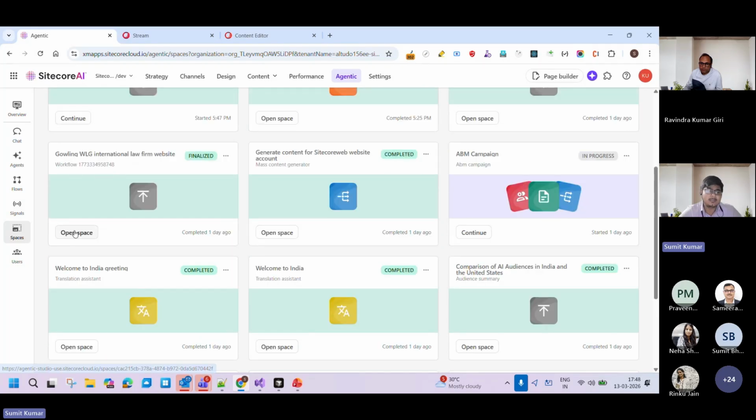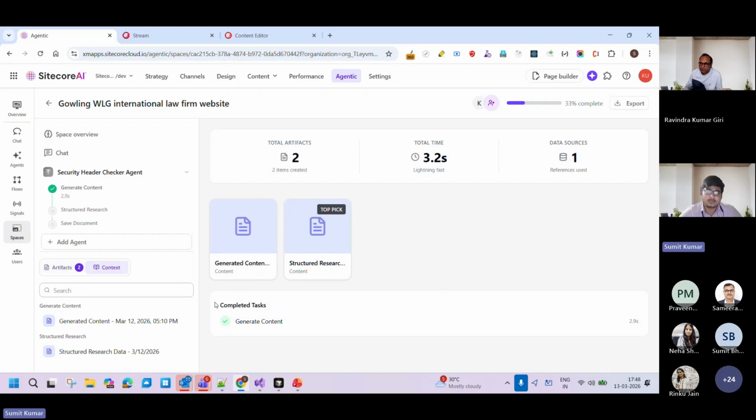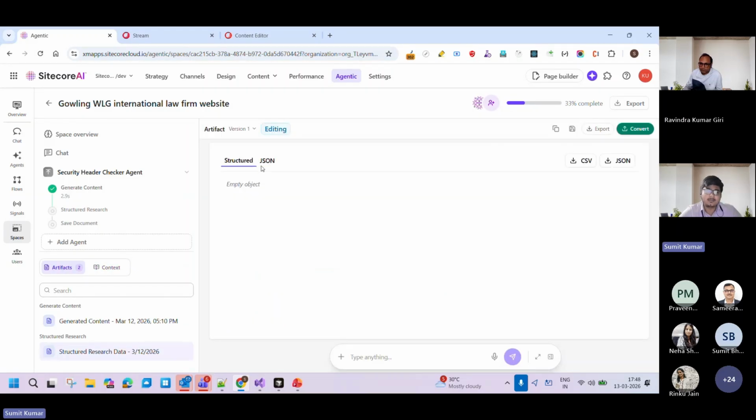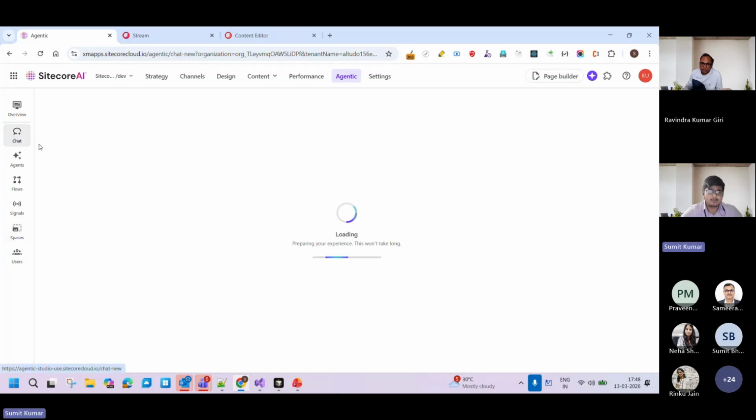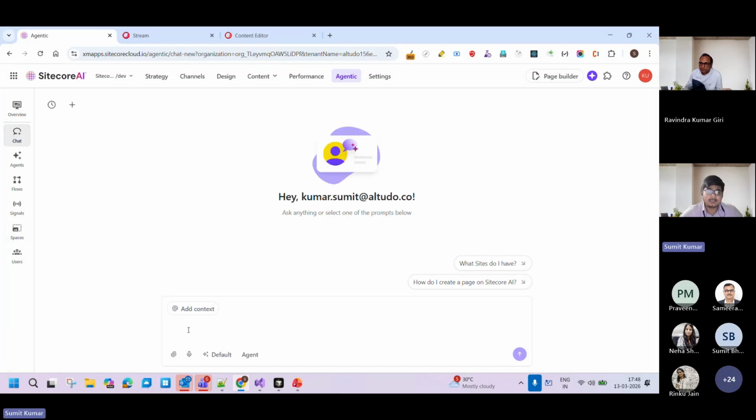If they want to modify some things, they will go to that space and also add their own query to customize this. So that one was about the space. And now the chat one, this is the best thing, that is what it is going to do.